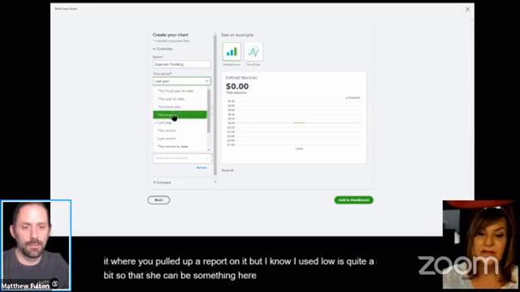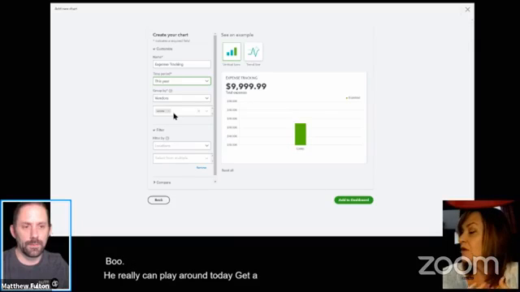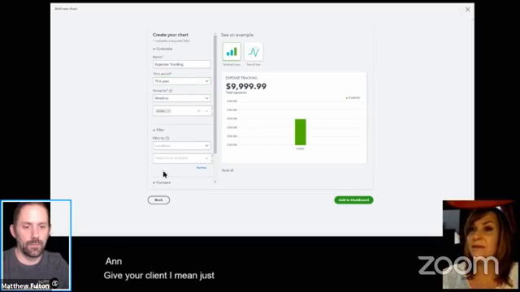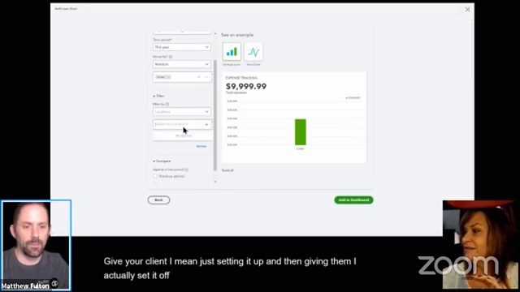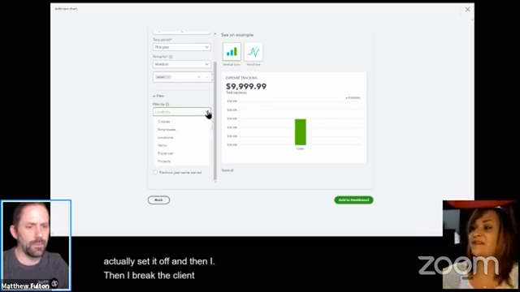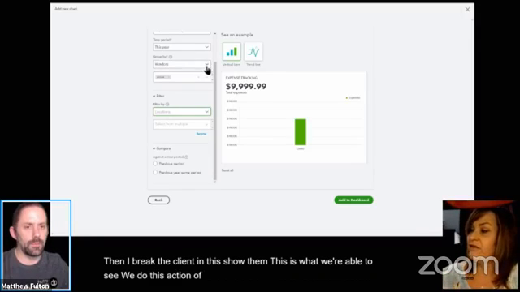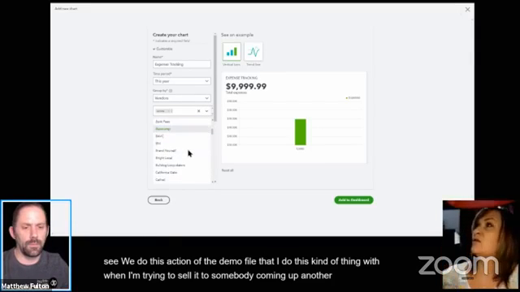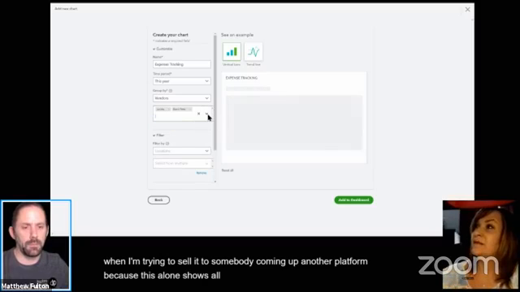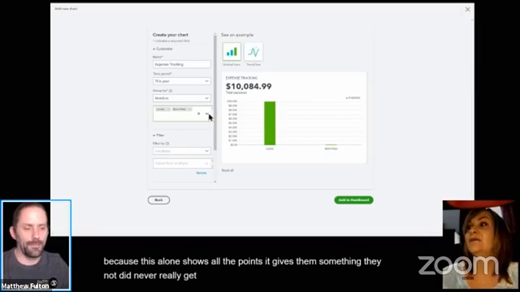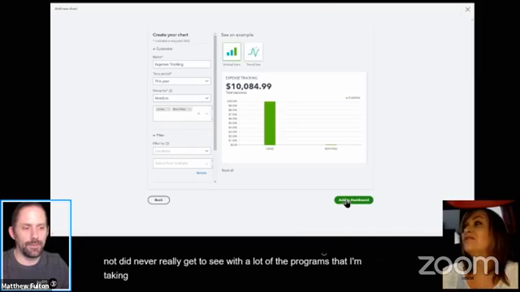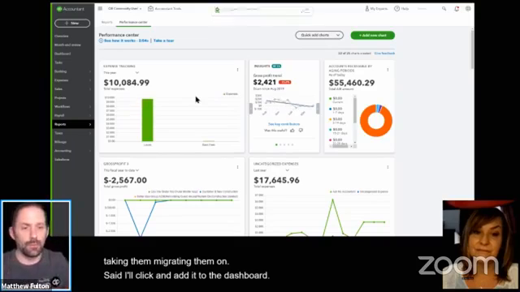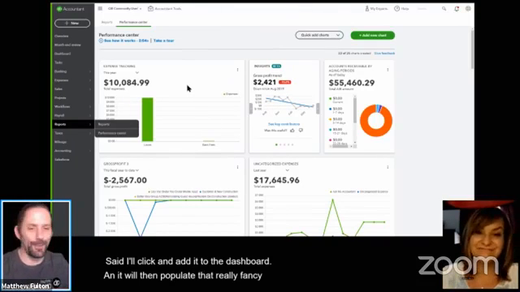You really can play around with it and get a good look at what looks the best and give your client. I usually set it up and then invite the client in to show them this is what we're able to see. I actually have a demo file that I use when I'm trying to sell it to somebody coming off another platform, because this alone shows all the points and gives them something they never really get to see with a lot of the programs I'm migrating them off of. Then I'll click and add it to the dashboard, and it will populate that really fancy, crazy report right there for you.